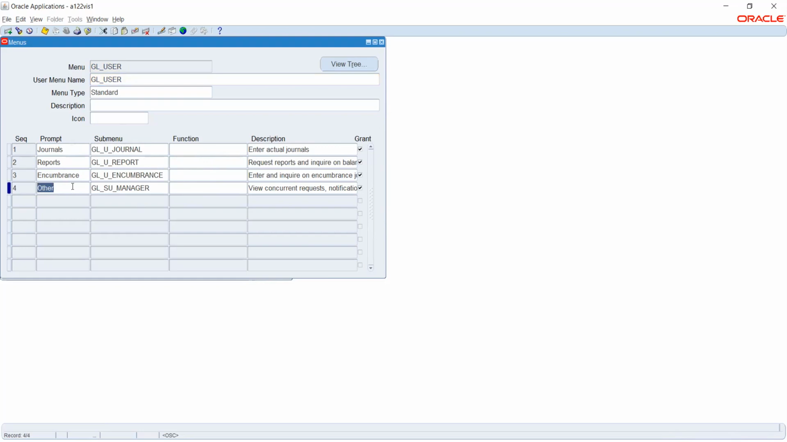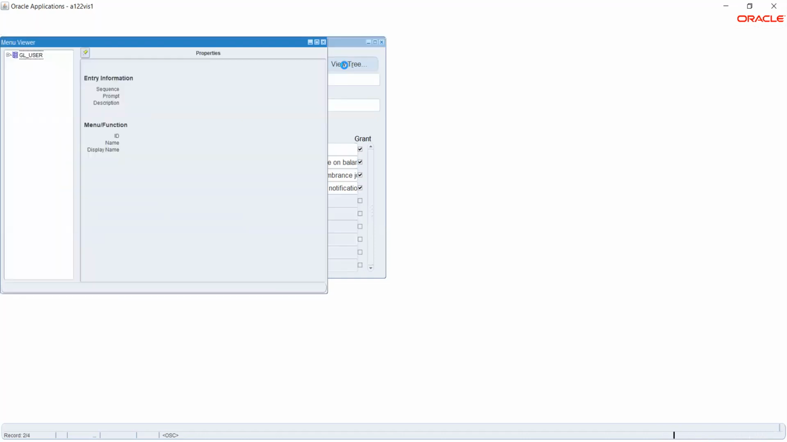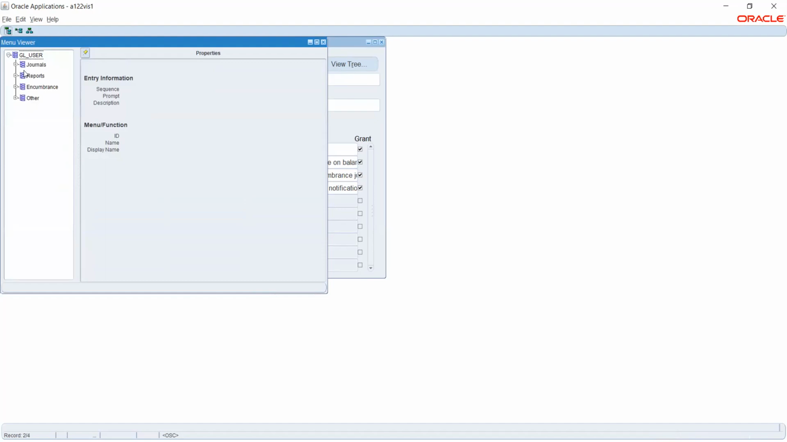So now let's see, I want to understand what are the options inside this journals and what are the options given below reports. So how do we understand this? That is the view tree. This view tree will give us a high level information, a kind of branch and tree. Okay. So we can extend it to the nth level.